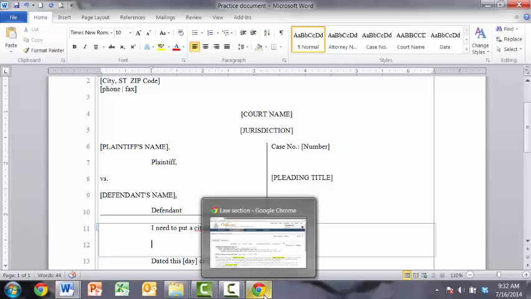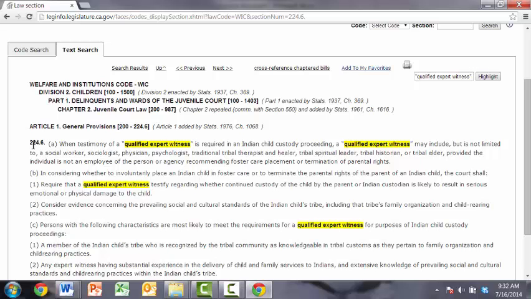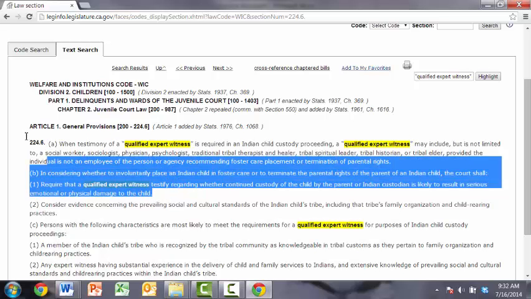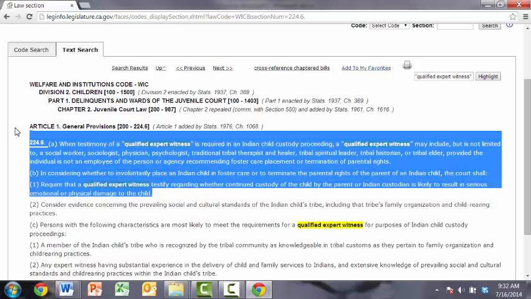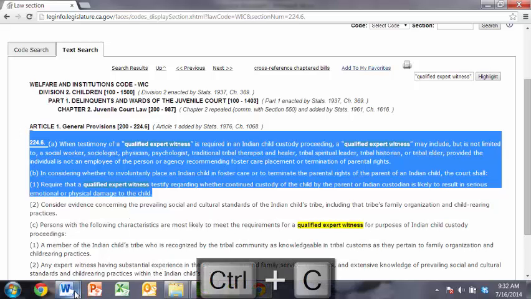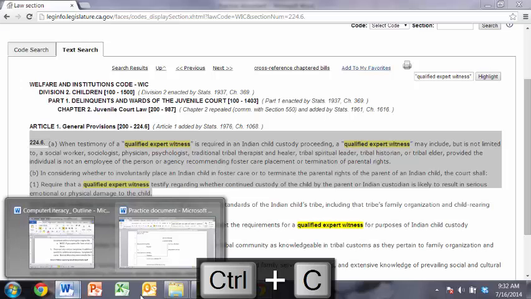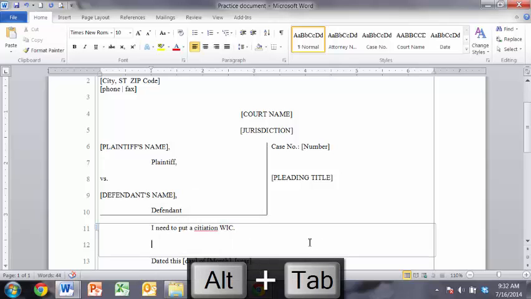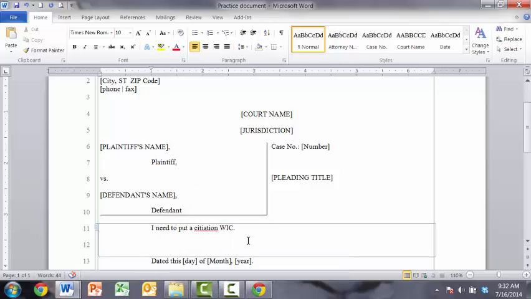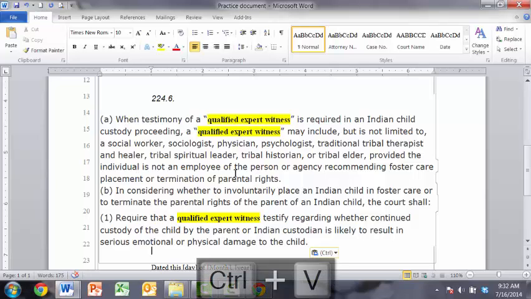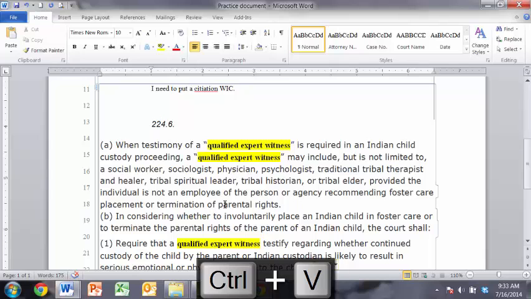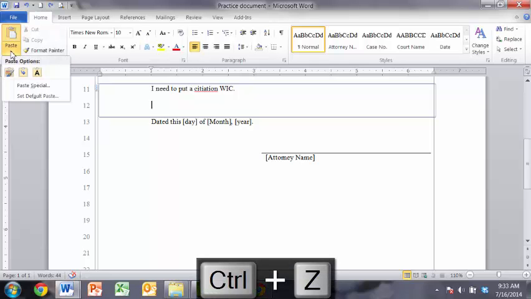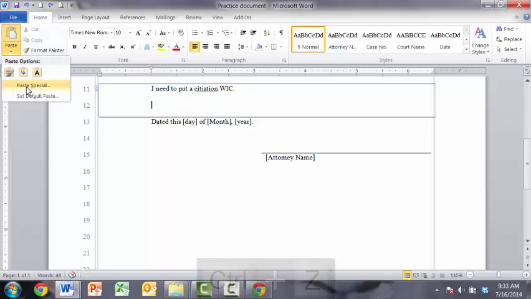I've already pulled up the code section on my web browser, so I'll just highlight the section I'm interested in and press Control-C, which is the universal shortcut for copying. Then I'll go back to my document and instead of just pressing Control-V, which actually puts everything in the formatting that was on the website, the best way to do that is to go to Paste Special. Even though there's not a shortcut key for it, it does make your life a lot easier.